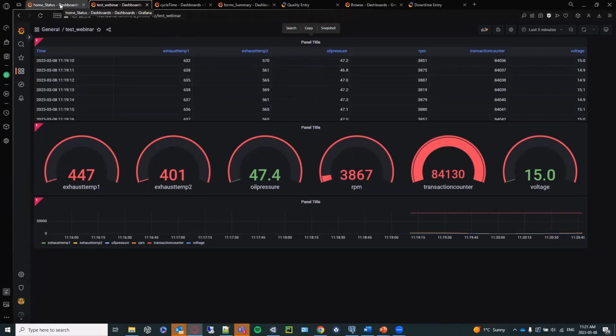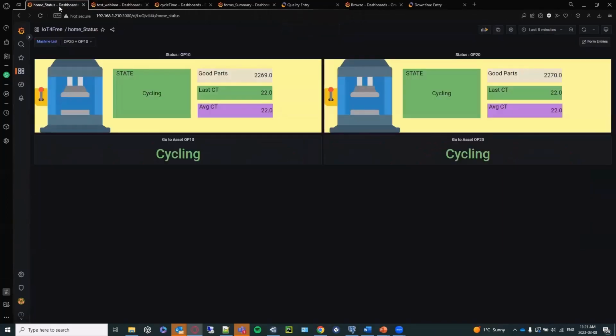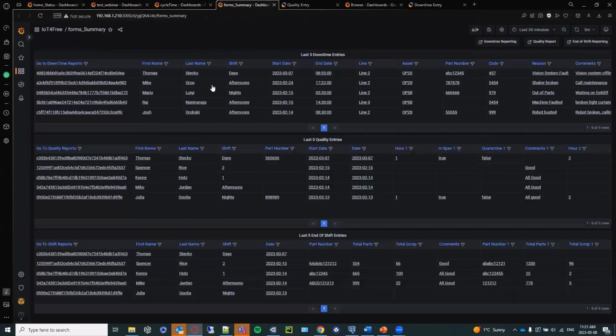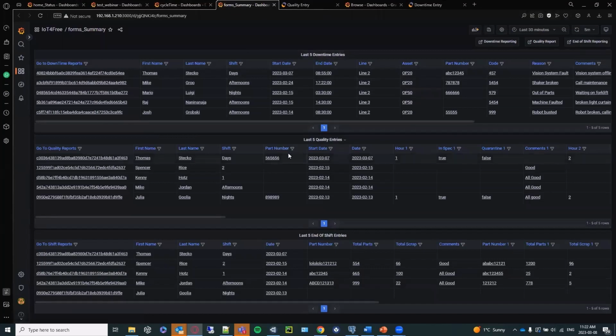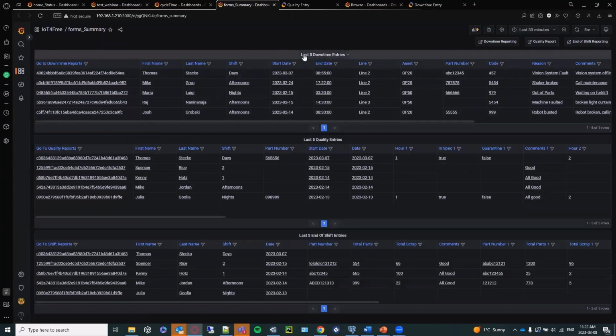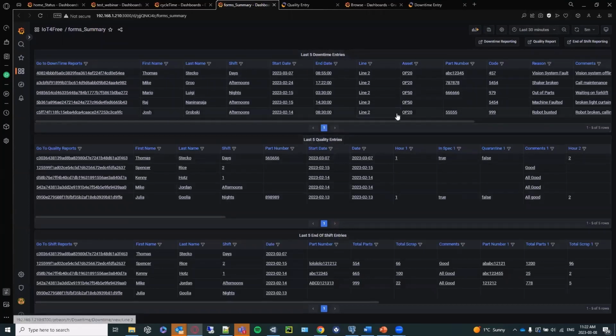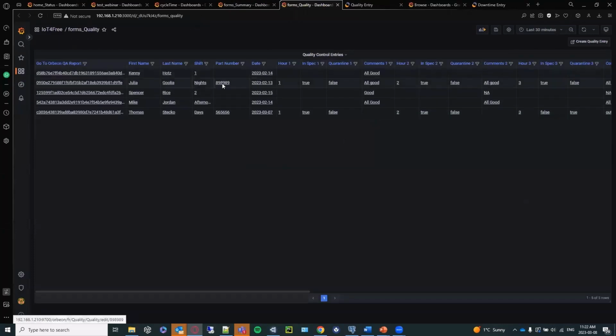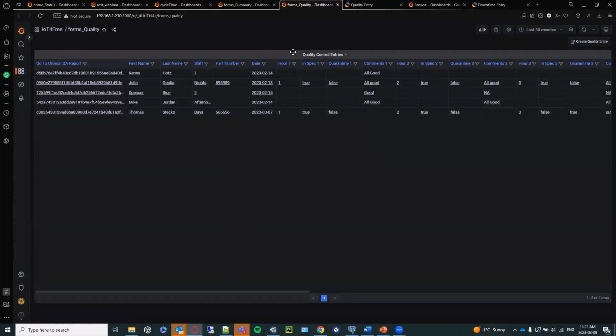One last thing I want to show before we go to some Q&A is creating a form and seeing that form populate within Grafana. So if we go to the form summary, and let's say we look at the quality, we can set up a navigation. I have created a summary page of 3 tables, one for downtime, quality, and end of shift. You can set navigations for those specific mashups. If I go over to a quality table, we can see the entries that are within my PostgreSQL database.